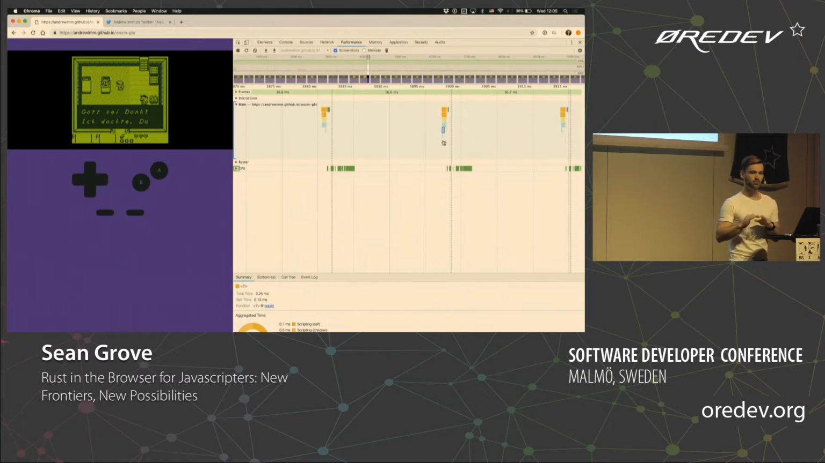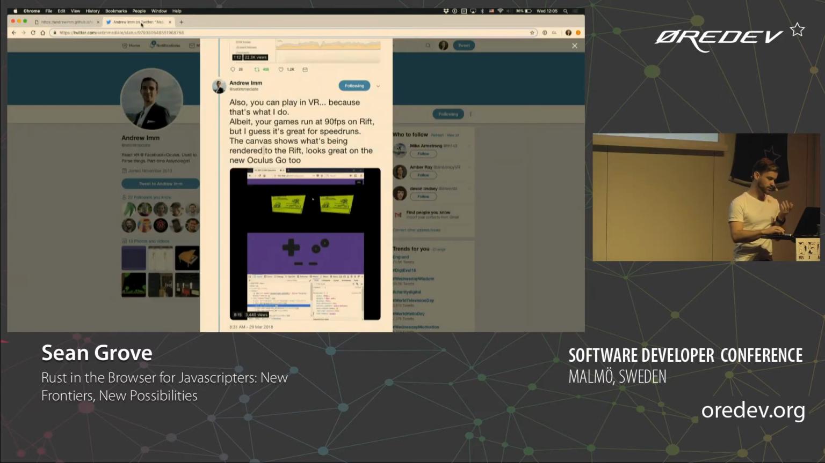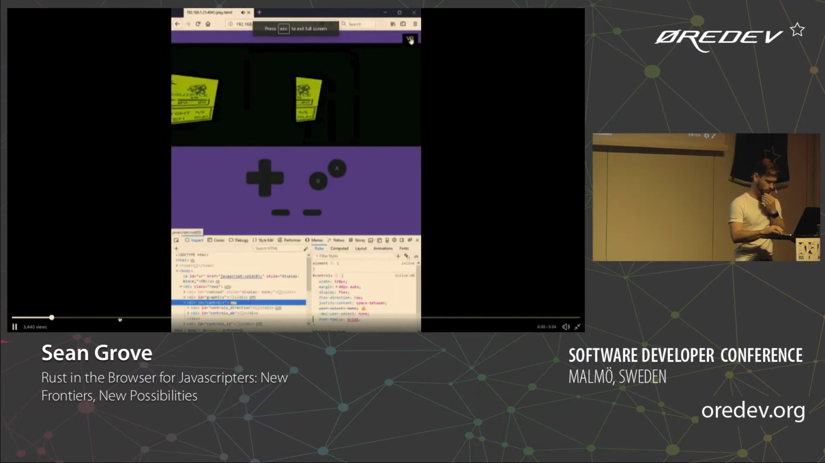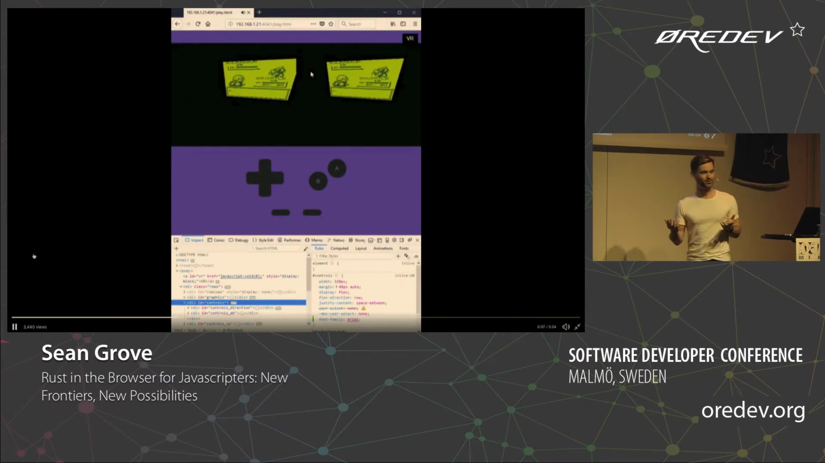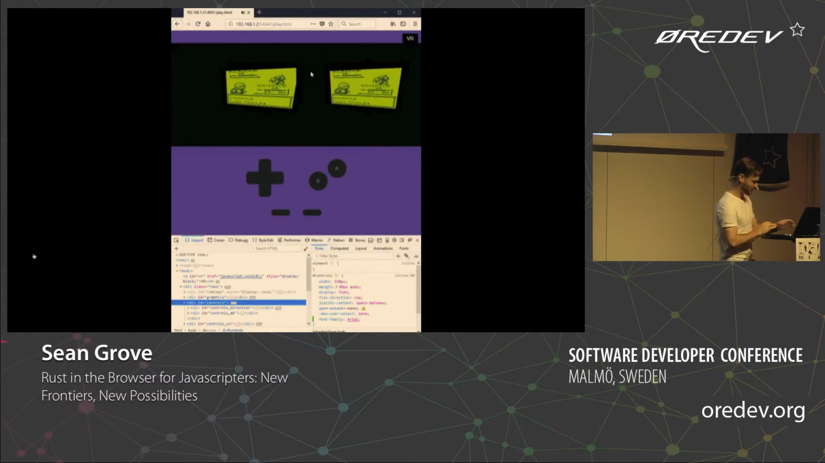We can push a lot of that complexity down into Rust, but still expose a nice interface for us to use as JavaScript. And of course, the obvious thing that you would want to do with that next is obviously what the author did here, which is to hook this up to WebVR. And so you can play your Game Boy emulator on the web through Rust in WebVR.